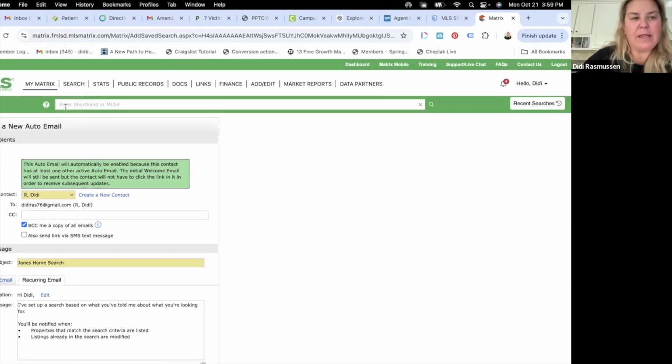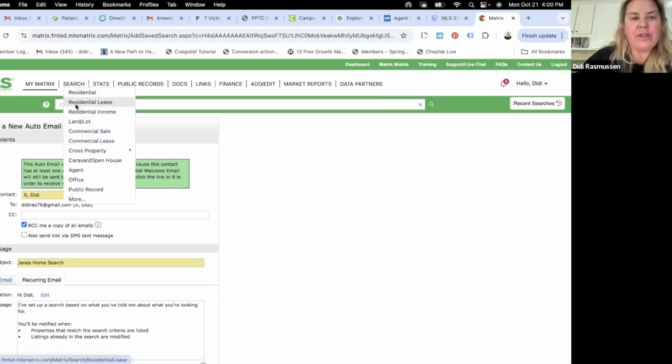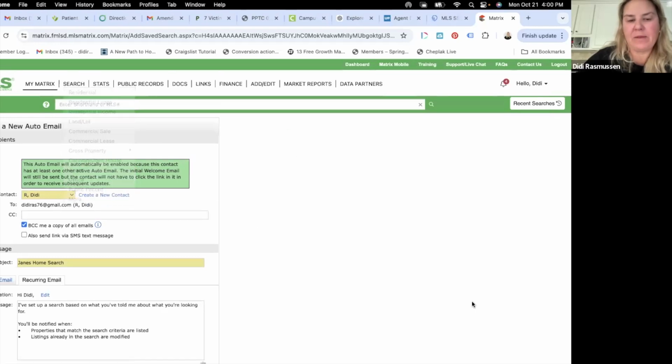Like I said, this will work with residential, lease, income property, and commercial homes. You can be very specific, but the general search would be residential. That's the best one to use.